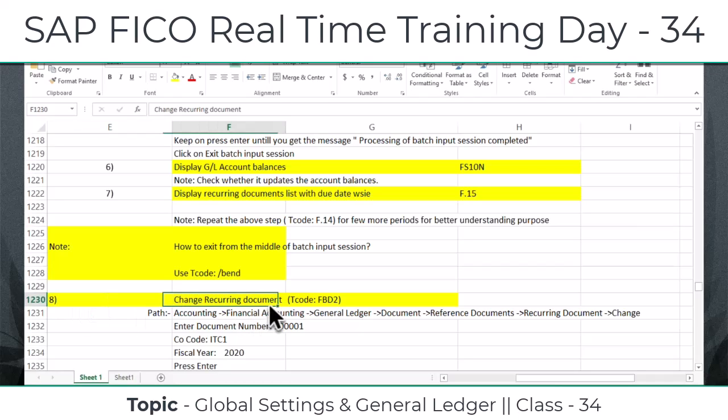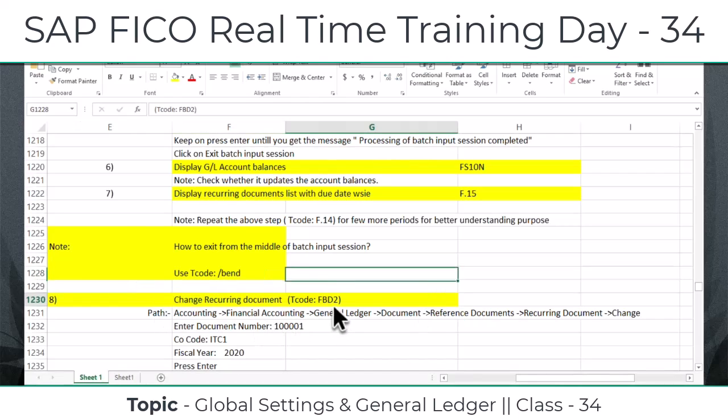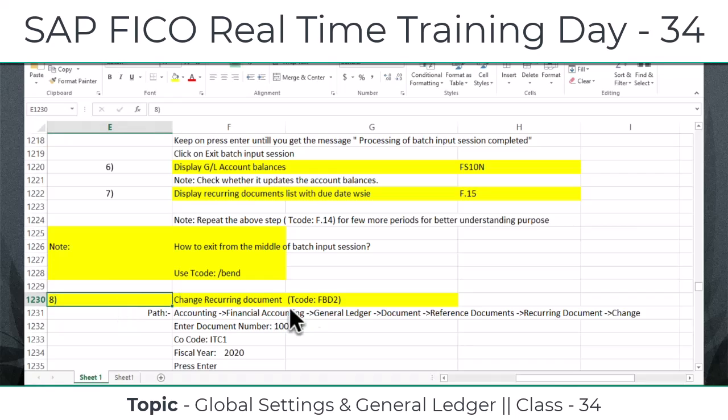Next step, change recurring document. Write it down, please. Change recurring document. You know what kind of changes can be done in a recurring document after it was created? Let us see, I'll show you. T code FBD2. T code FBD2.